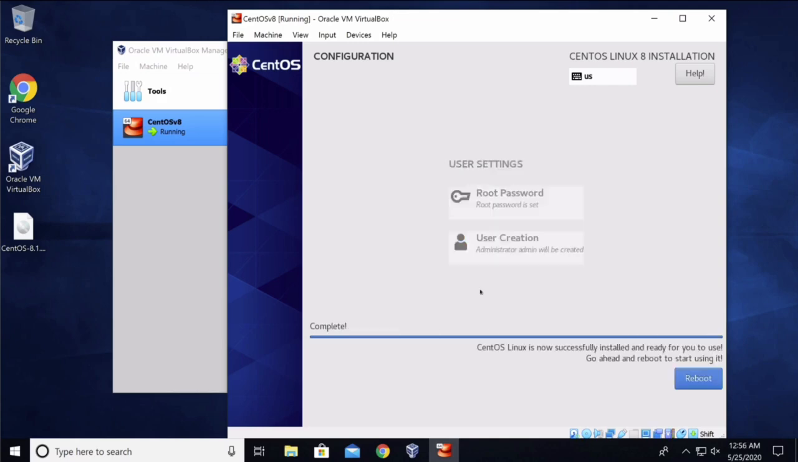Alright, so the installation is now complete. We can go ahead and reboot the machine, and this will boot the server up for the first time. Let's go ahead and click on Reboot.